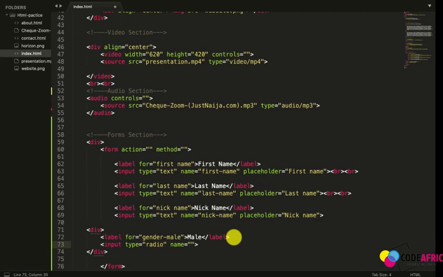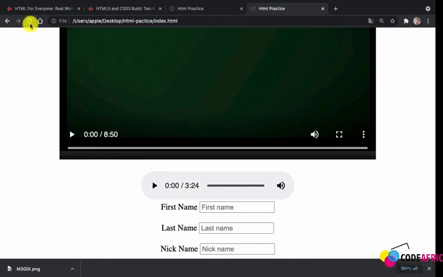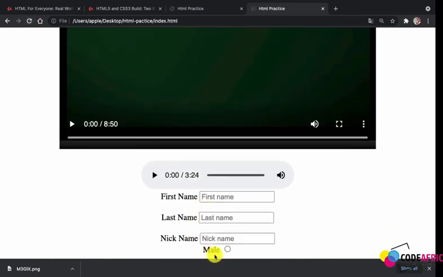Now the name we give it is gender choice. Instead of placeholder we give it what is called value, and the value will be your choice. It could be any of your choice, choice 1, choice 2, or whatever. Since it's the first one, let's make it choice 1. Before anything else, let's save it and see how it turns out in the browser. Refresh. You can see that we have it here. When you click on it, that is the male.